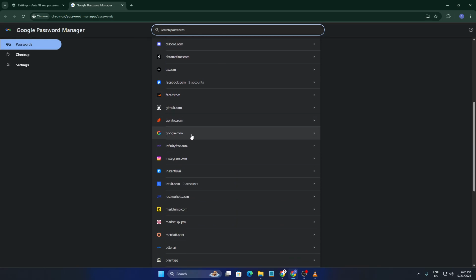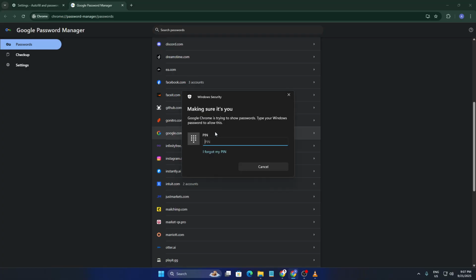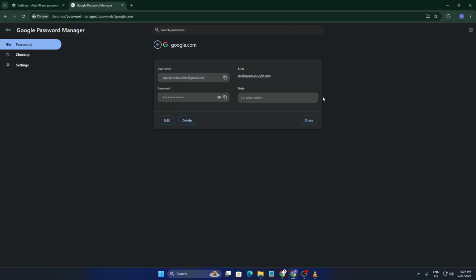Now scroll through the list or use the search bar to quickly find your Gmail account. Once you locate it, you'll see an entry with your Gmail email address and a row of dots where the password is hidden. To reveal it, simply click the little eye icon next to the hidden password.